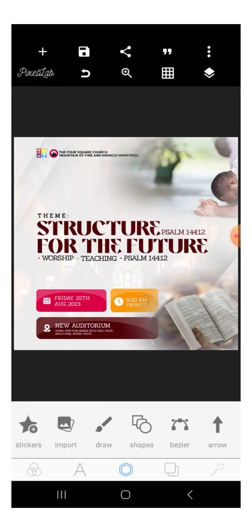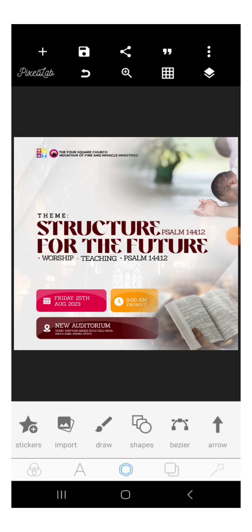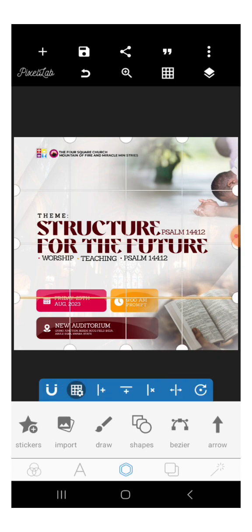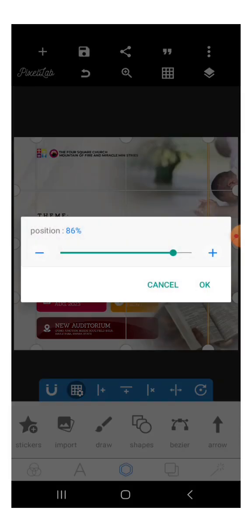Then the next thing is the church logo and all this writing. I'll have to create my grid line because I like working with grid lines to make everything okay. So make sure you set your grid line very well. I just set it to 10 and 90.